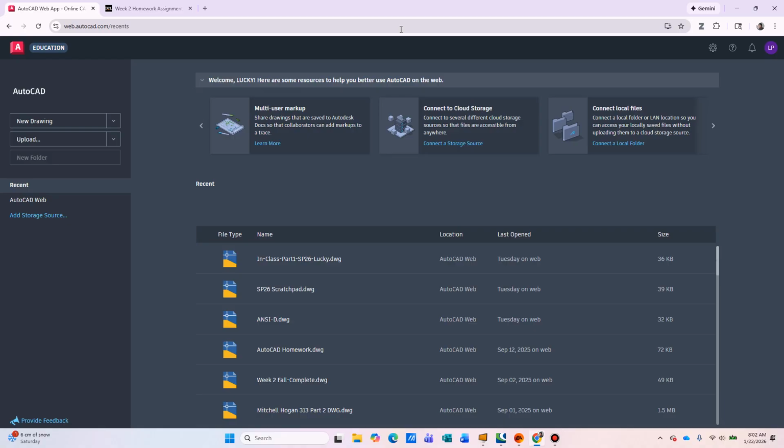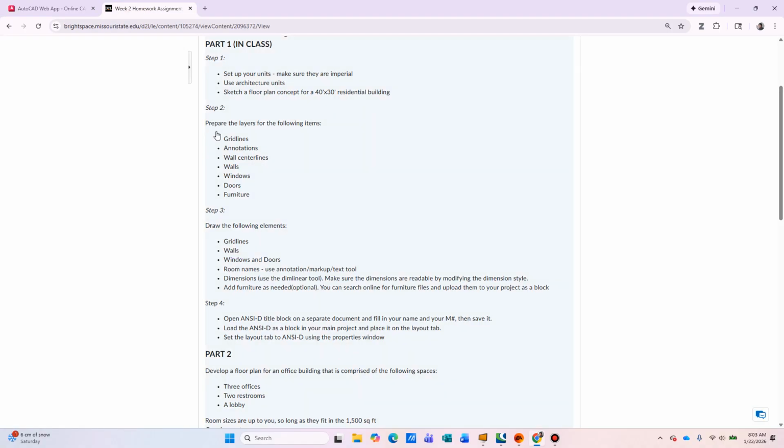Today we're going to continue where we left off on Tuesday. On Tuesday, you learned how to create basic shapes and draw lines on AutoCAD, and we started working on our in-class exercise. We set up the layers based on the requirements of our exercise. We have to create the layers for the grid lines, annotations, wall center lines, walls, windows, doors, and furniture.